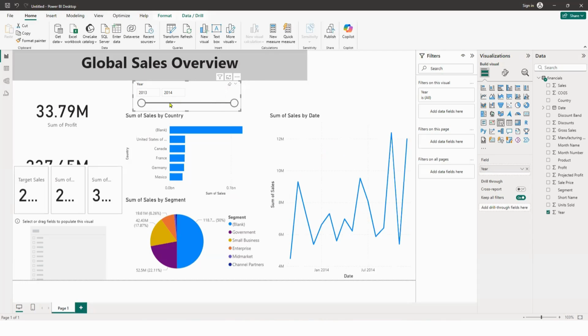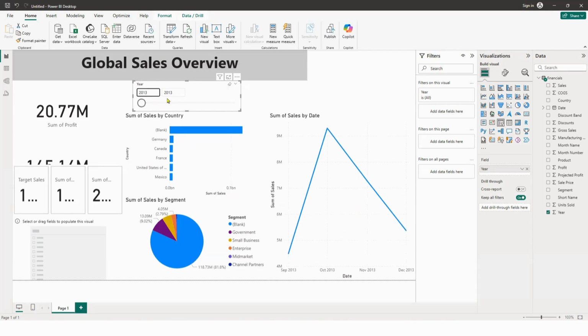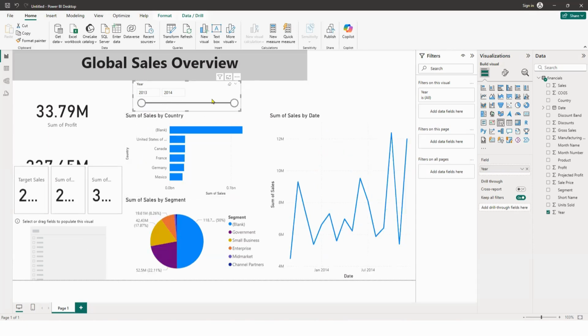And if you look at it, it is actually affecting the visual. So that's 2013 to 2013. You can see the way the visual has changed. If you check it back to 2013 to 2014, it has also affected it.